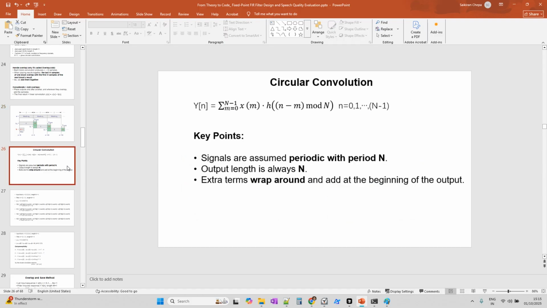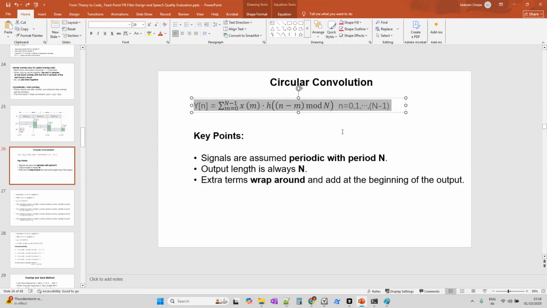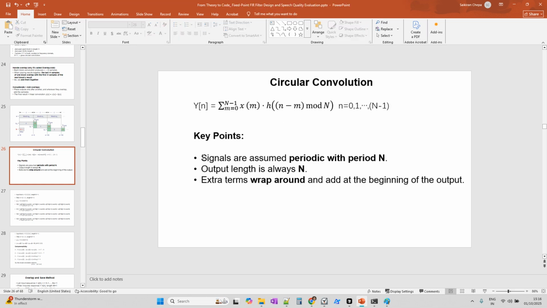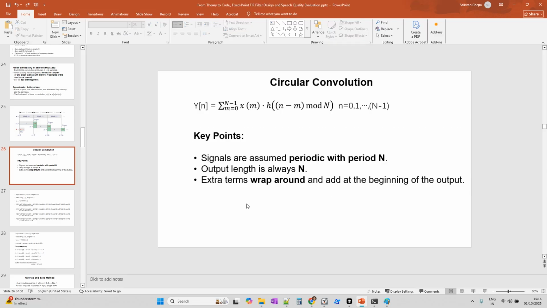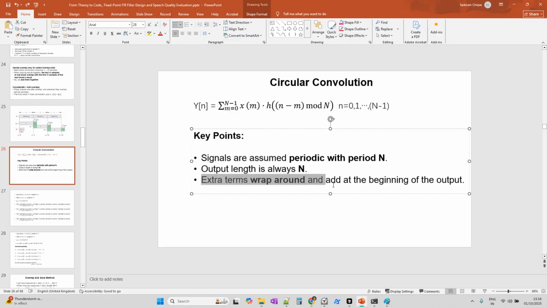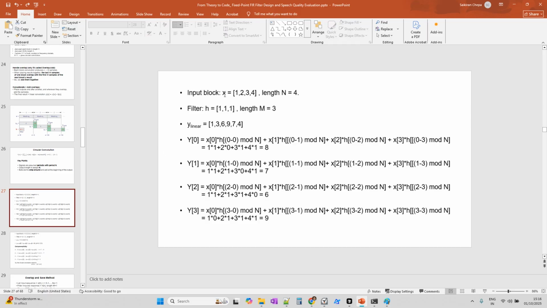Next we will see the overlap and save method. Before we see it, we have to understand circular convolution. If you see, this is the equation of circular convolution. There is a mod n here, where n is the size that you are taking as the circular convolution size. So the output length will also be of size n. Extra terms wrap around and are added at the beginning of the output. What this means, you will see with an example.